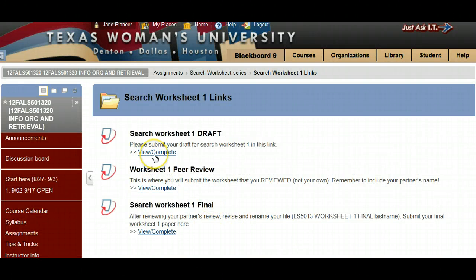and you will submit, in addition to submitting your draft in your work area, your group area, you will also submit it here under search worksheet 1 draft. So you will attach it there. This is so that I can make sure that people are on track date-wise, getting their things in on time.